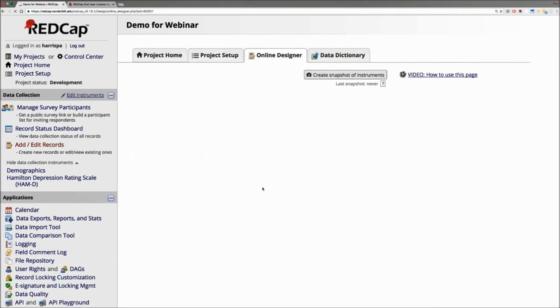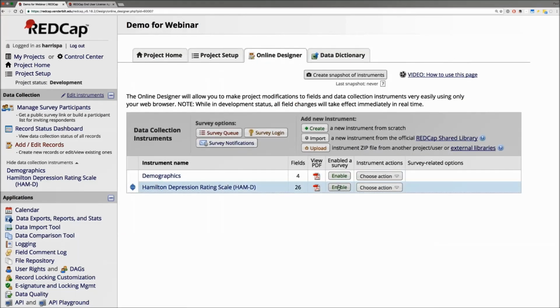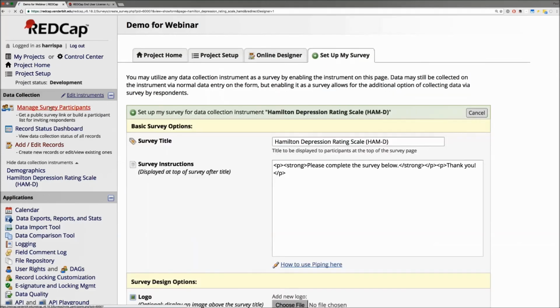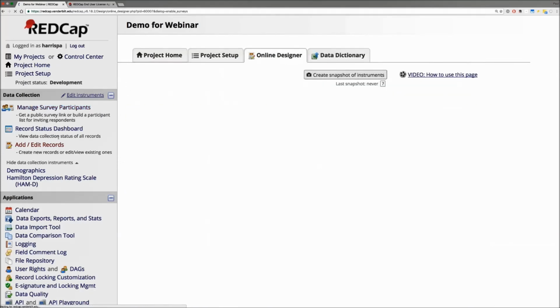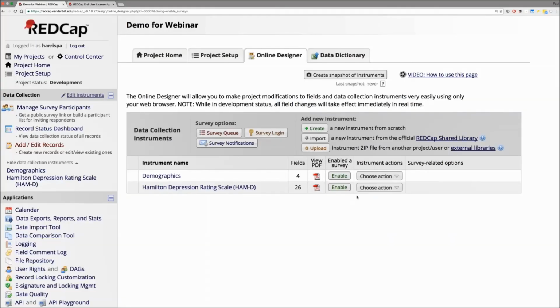And if I'm doing that online designer, I can enable it as a survey, and then you get some functionality over here that sort of morphs and changes based on the fact that you're doing survey work. If you've got an existing study that's already using Qualtrics, and the question there is, how do I translate that over to REDCap? I don't know that there is a turnkey solution for that.